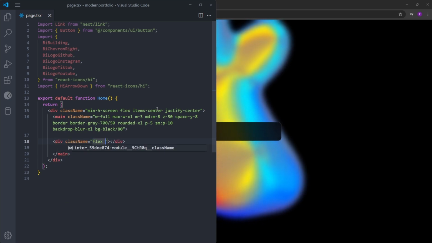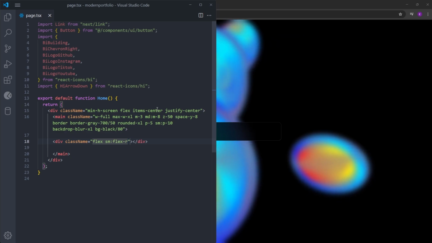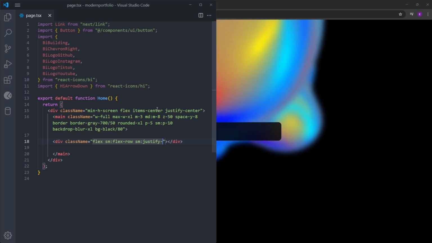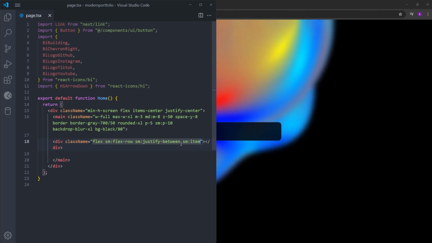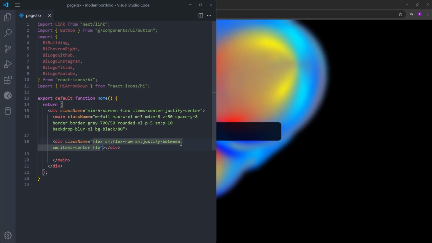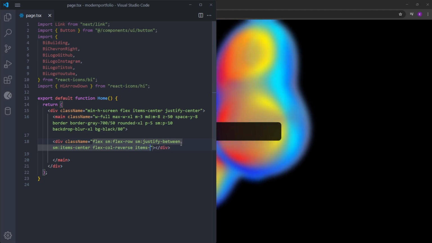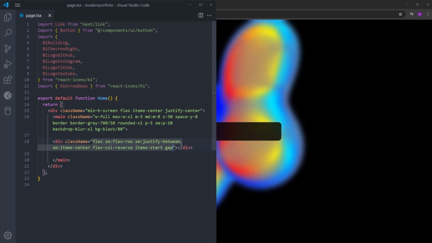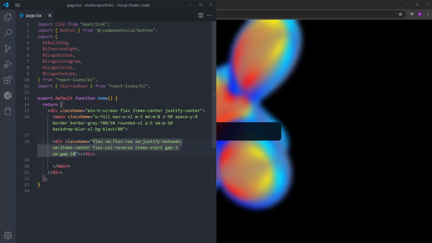Let's create a div and make it a flex container. After this small breakpoint, flex direction is going to be flex-row, and we're going to put all the available space inside this div between the elements. We're going to center the items and set the flex direction to column-reverse. And we're going to set the items to start. We're going to put some gap between them. And after this small breakpoint, gap is going to be 10.